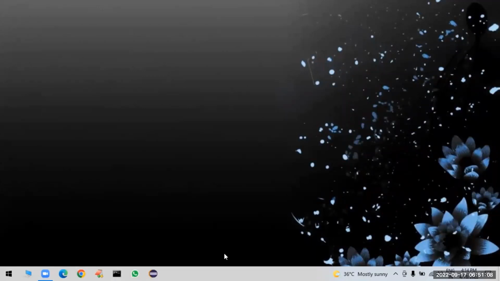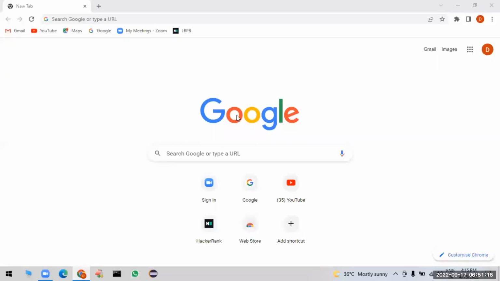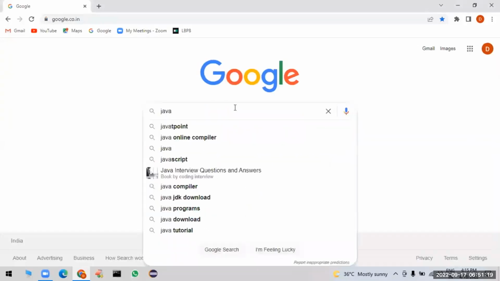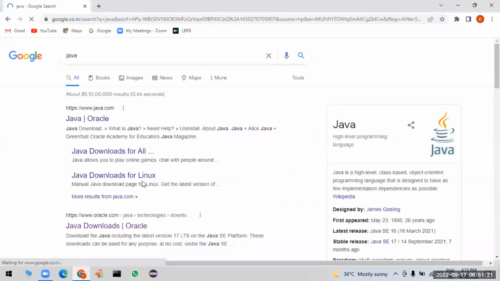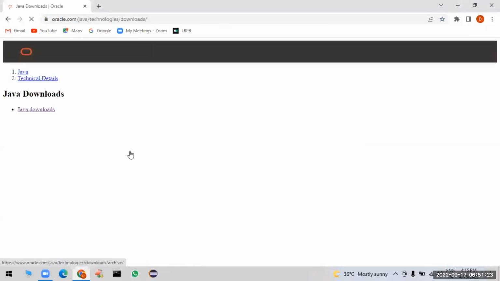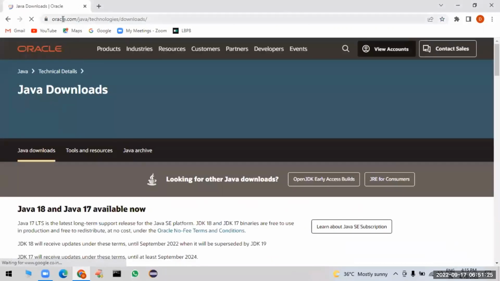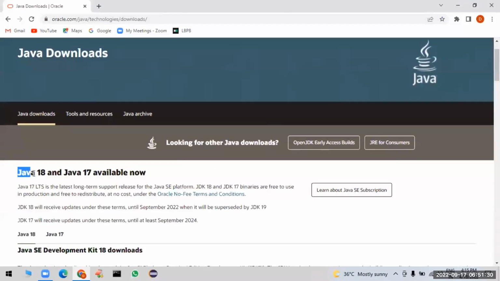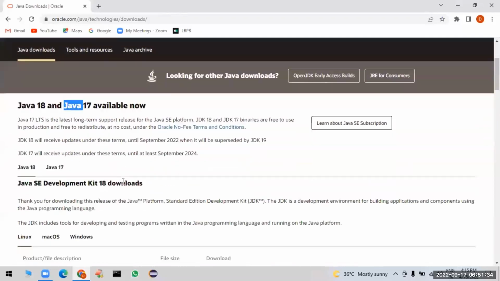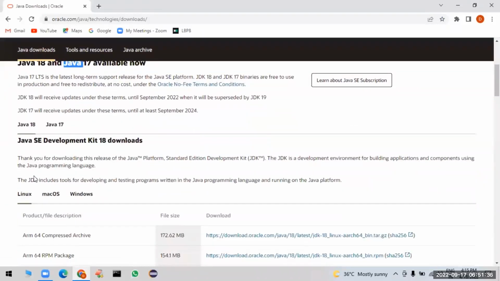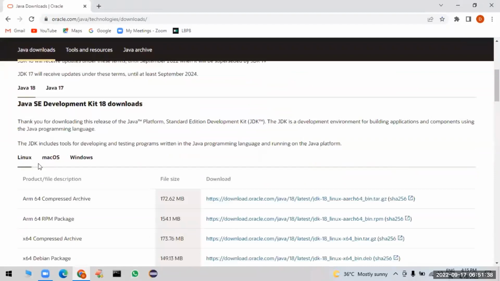So if you want to install, we have to go to Google. Okay, first we have to open Google. Sir, in that Google, so just to go to Google and try to search for Java, sir. Okay, try to search for Java. You can find Oracle website is there. Have you observed here? Oracle.com. This is nothing but the website. Now you can see Java 18 and Java 17. Both are available now. Now I want to select Java 18. Sir, which operating system you have?